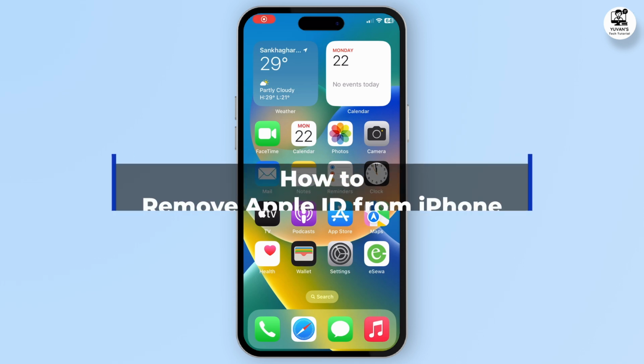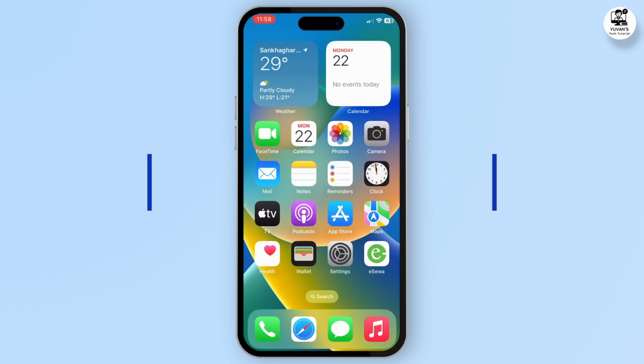How to remove your Apple ID from an iPhone. In this tutorial, I'll show you how to sign out of your Apple account, whether you're switching to a new account or preparing to sell, trade, or give away your iPhone.